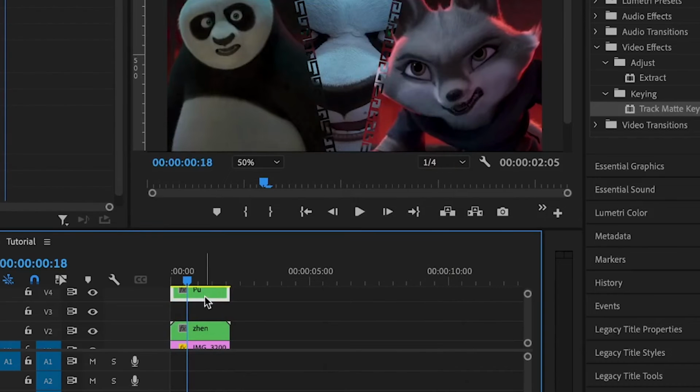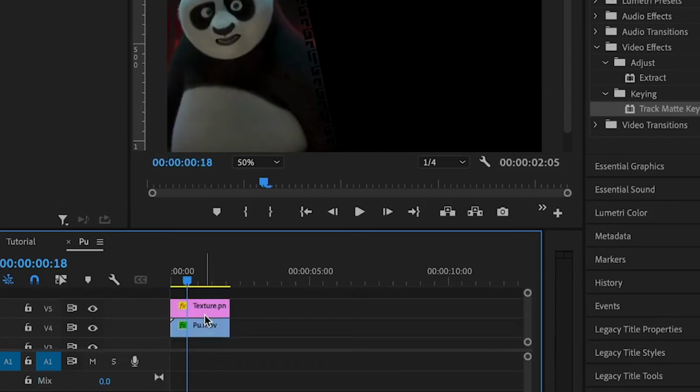Then bring this below. So this has created a sequence. If I double click it, you're going to see the two layers. They take the respective layers, that's video 5 and video 4, so you don't need to worry about changing the track matte effect and setting it to video 5 again. So everything is well organized.